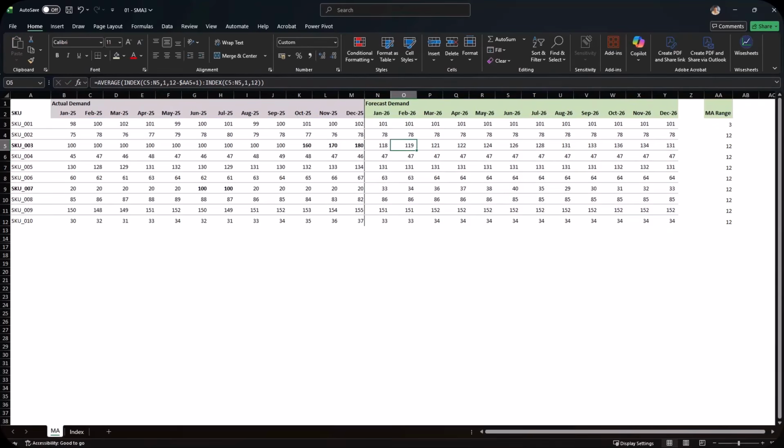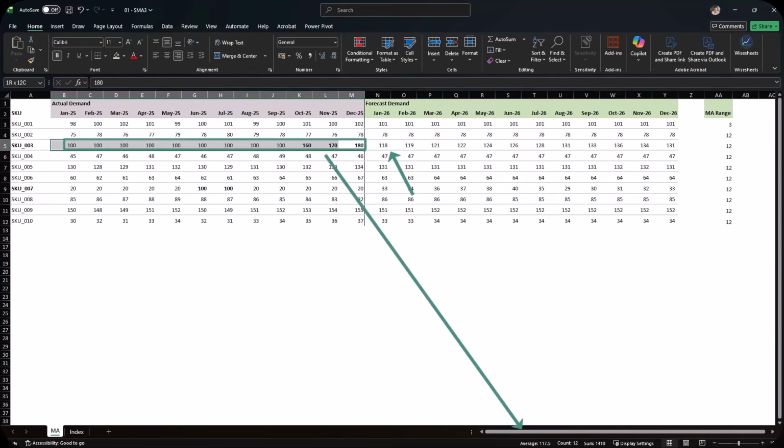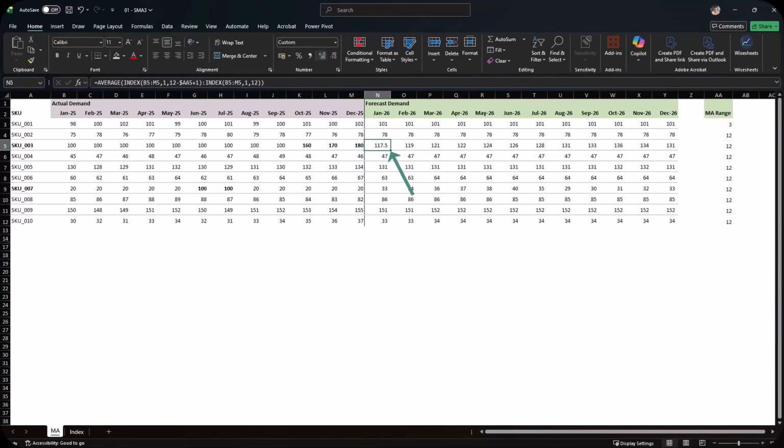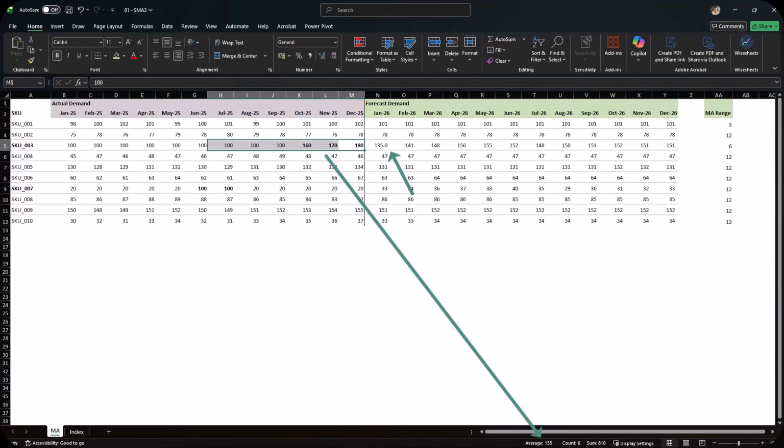Just to test things out, let's take an example of SQ number 3. Right now, this number is calculated as an average of the last 12 months. As you can see, the average is 117.5. We are getting 117.5 here as well. If I select 3 months, it gives us 170. The average of these 3 months is 170, and that is what we're getting here. If I select 6 months, it's going to give us the average of the last 6 months.